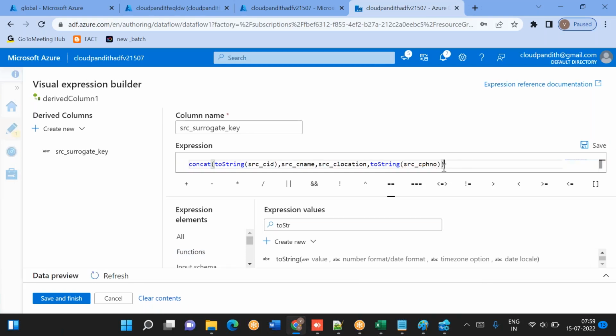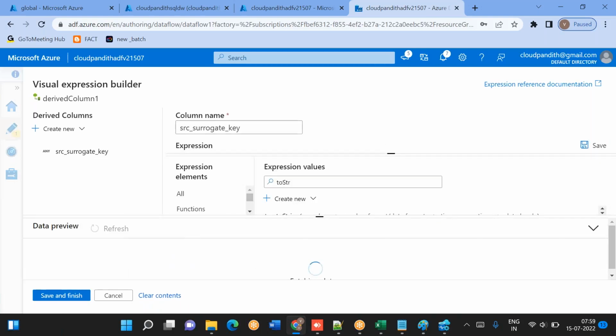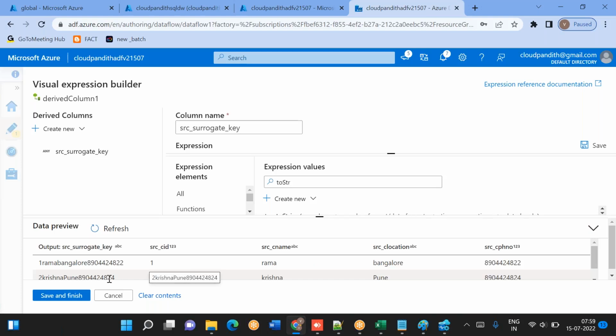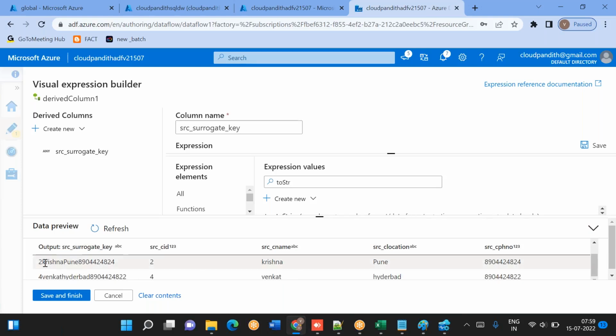Now let's see what will be the result. Refresh this. After concatenating those 4 columns, what is the result? I'll show you now. Okay. See, under surrogate key, what is happening? 1 Rama Bangalore 89044, like this. I concatenated the entire content. Okay. I concatenated everything.